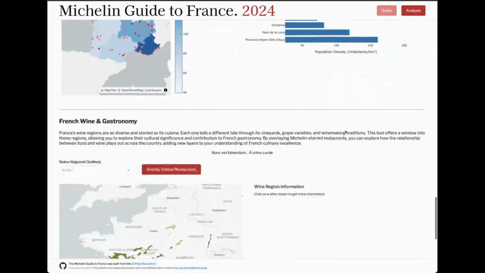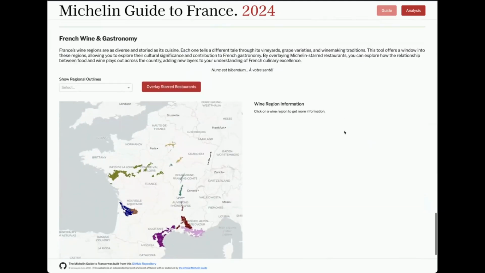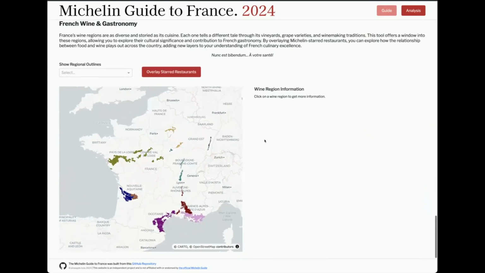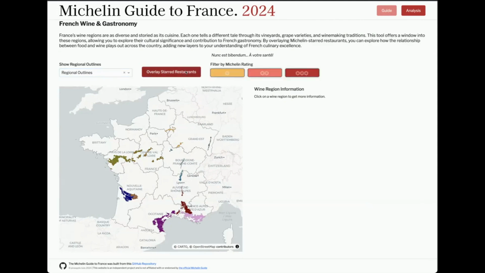And my last section I want to show you guys is interesting to me, because I think of French gastronomy, I think wine. So this is an exploration of wine regions. I've got another standard Plotly graph object map, and I've overlaid shapefiles of wine regions. You can also show regional outlines and add starred restaurants. And again, filter them. So to remove the 1 stars, remove the 2 stars. Let me get rid of the regional outlines and bring those back and remove them.